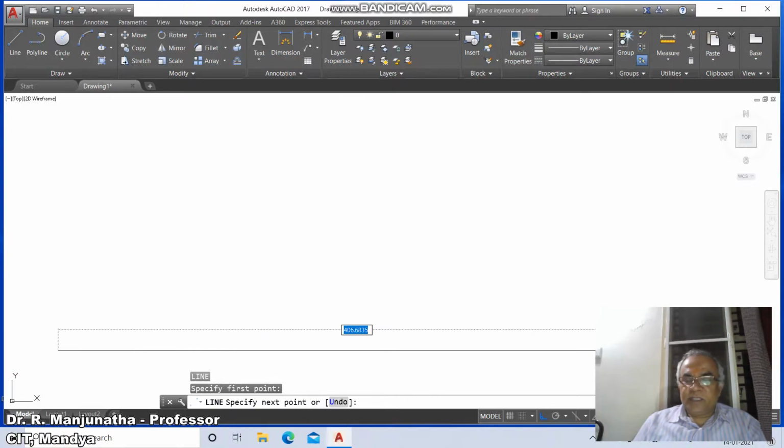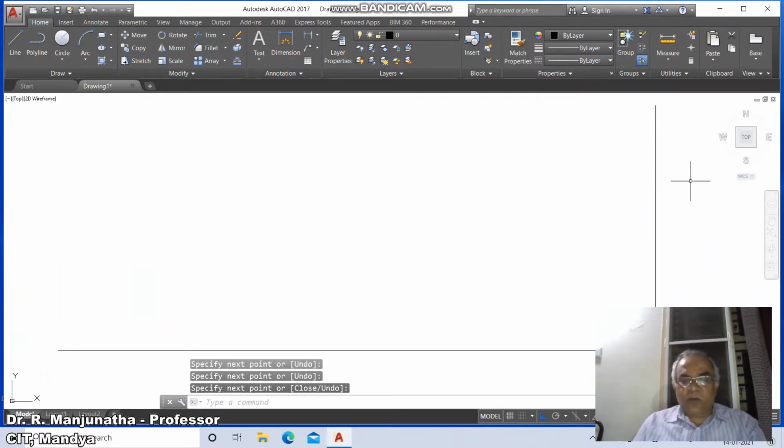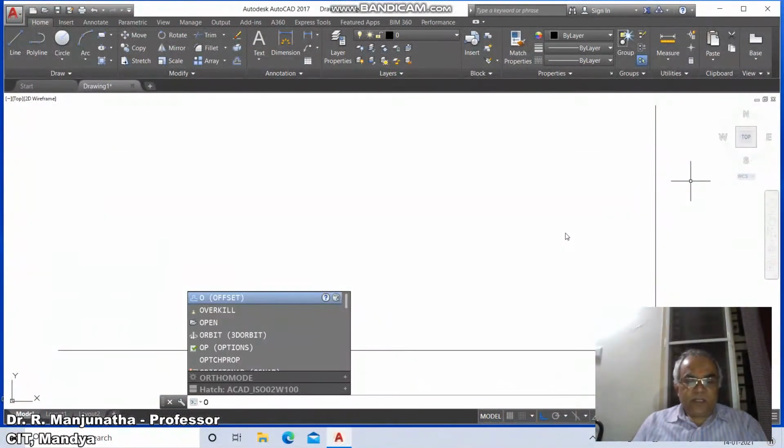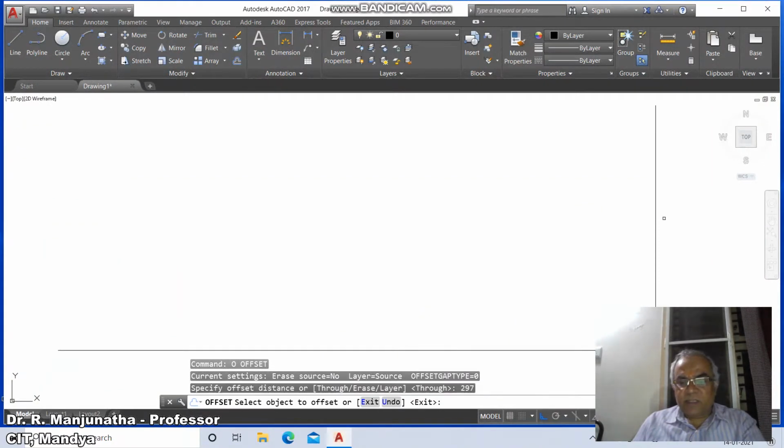You take any distance and click on the first button of the mouse, and again you draw in the vertical direction and click on the first button of the mouse. Then go to offset, take the offset command and specify offset distance. Since we need to draw the parallel entity, for that we have to go for offset. Specify offset distance is asking, so we give 297 and press enter key.